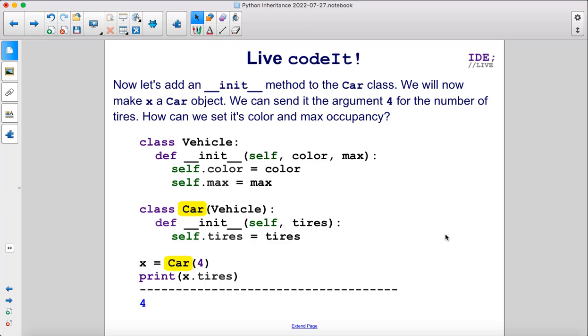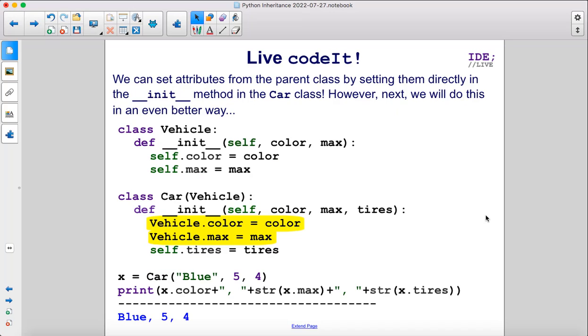Now let's add an init method to the car class. We will now make X a car object. We can send it the argument 4 for the number of tires. How can we set its color and max occupancy? So here we have tires, which is an attribute that is specific to cars, but we want to access color and max occupancy. We can set attributes from the parent class by setting them directly in the init method in the car class.